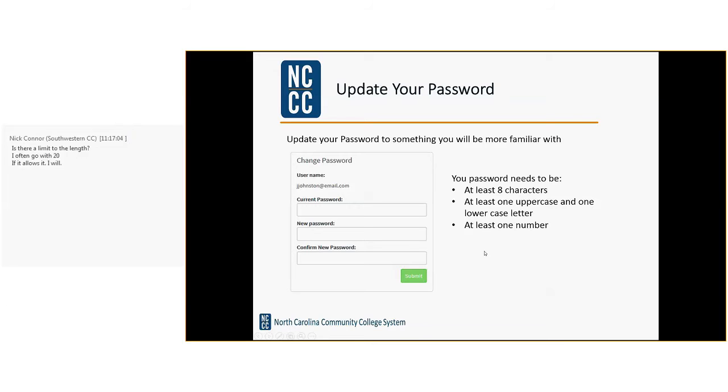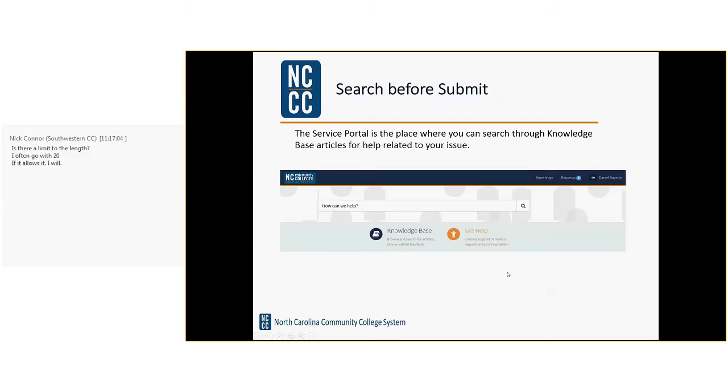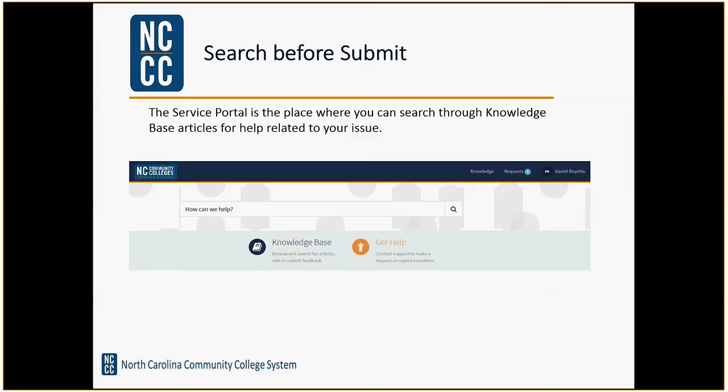All right, so we've got our new password created. We click submit, and you're off and running. You are in the service portal, and this is a screenshot of what the main page looks like. Not much going on this page. We actually removed a lot of the functionality that came out of the box because we felt like it was a little too much. So as we continue to use this product, there will be additional things that we would add to this page. We just wanted to keep it as simple as possible during this initial rollout.